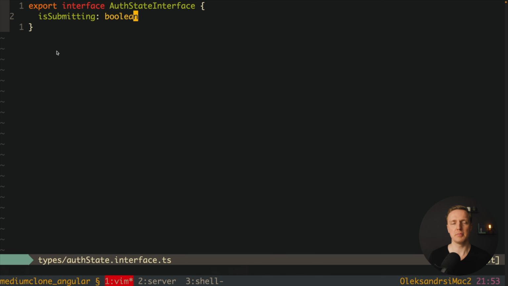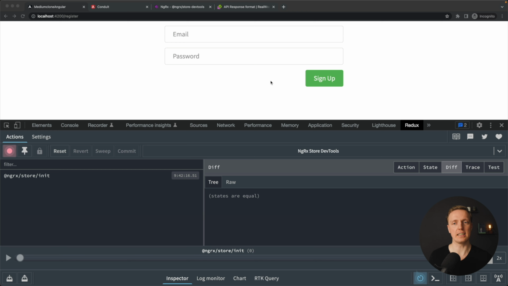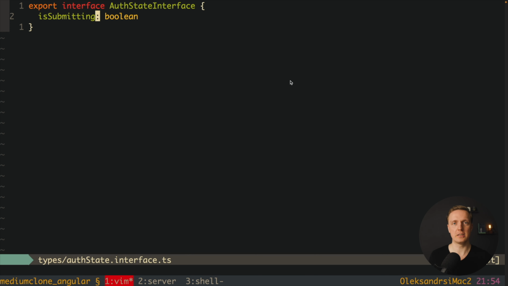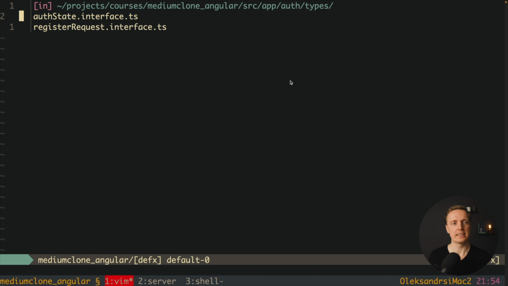Why do we need is submitting at all? Here we have the sign up button and we want to disable it at the moment when we are making an API call. And we are setting is submitting to true, and when it is finished, we are setting it back to false. And by default, it must be false. Now let's jump back inside our store reducers.